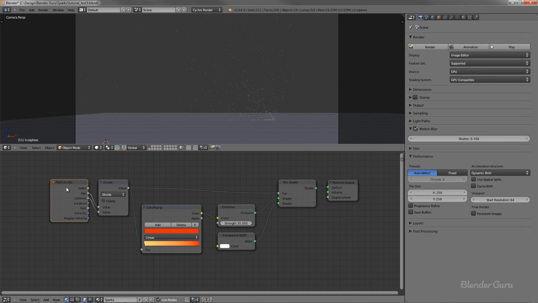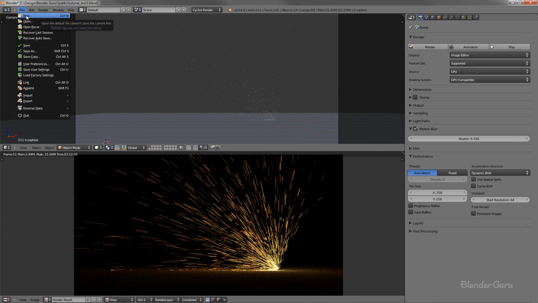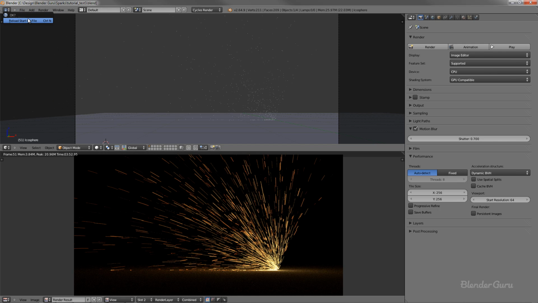We're just going to be using this new particle info node, which is a new feature in Blender, which lets us change the materials of the particles as they animate. So that's very cool. Without further ado, let's go ahead and get started. So go ahead and open up a new scene in Blender.